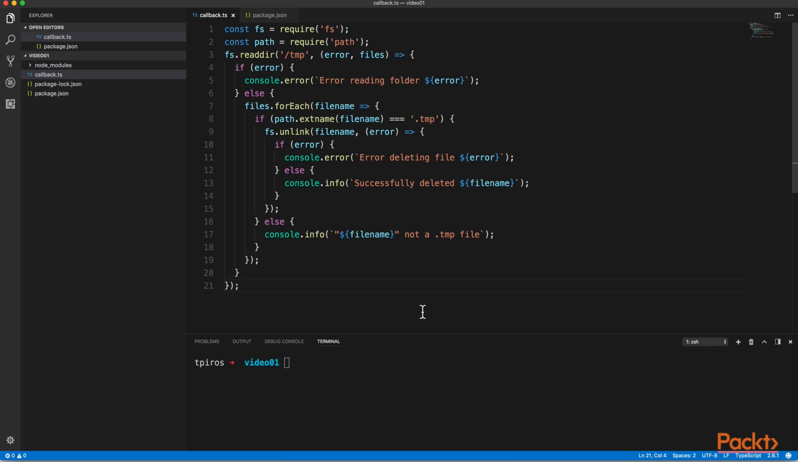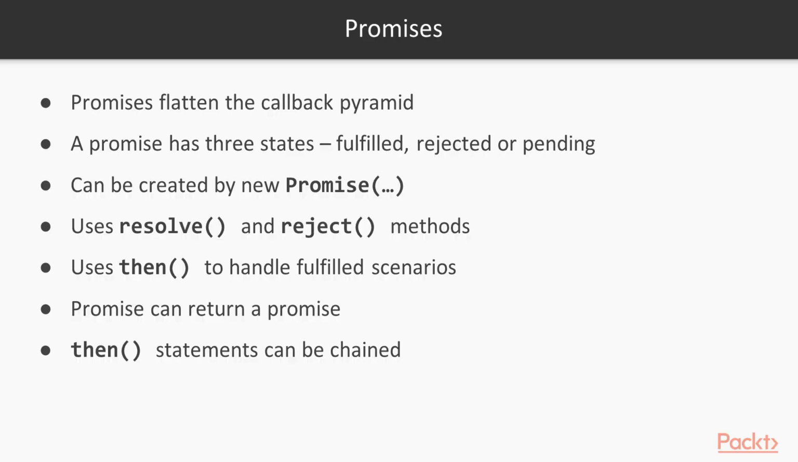Now, such code comes with a lot of drawbacks. It's difficult to follow the flow of the application, especially if this would be a larger code, and it's also very difficult to do any sort of error handling. So promises help us to flatten the callback pyramid.